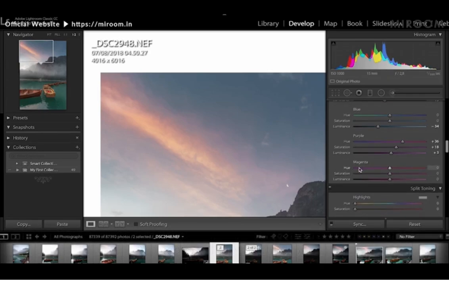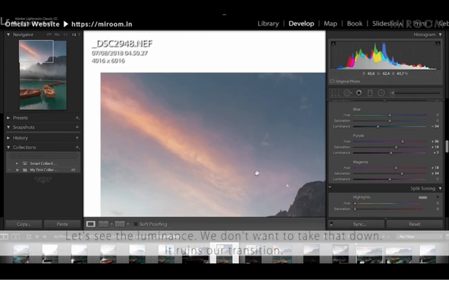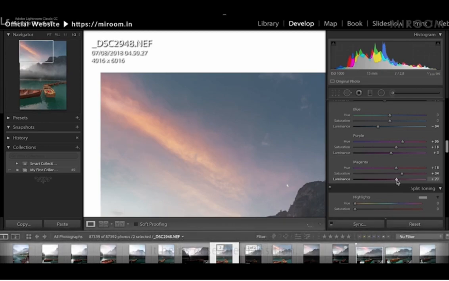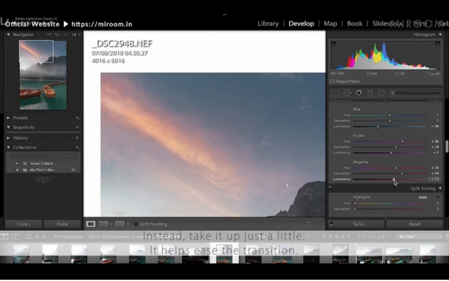And let's see, I think magenta will also only affect the cloud here. See. Again, taking it to the left is definitely not an option. It creates this blue transition here, but taking it a little to the right helps ease the transition in color here. And the same with taking the saturation up. Yeah, you can see now we created a more natural transition in the color palette. Let's see the luminance. We don't want to take that down, that ruins our transition. But taking it just a little up helps ease the transition again.